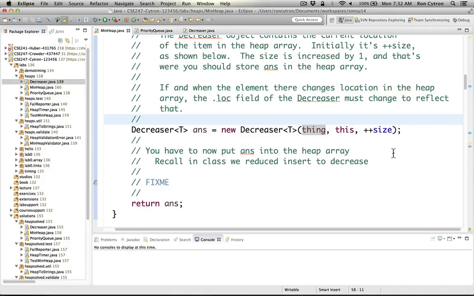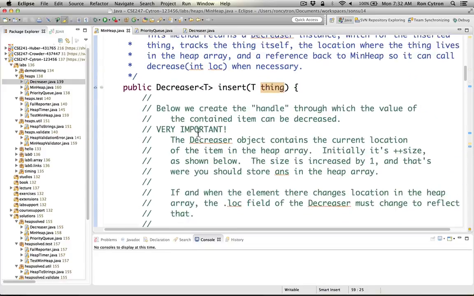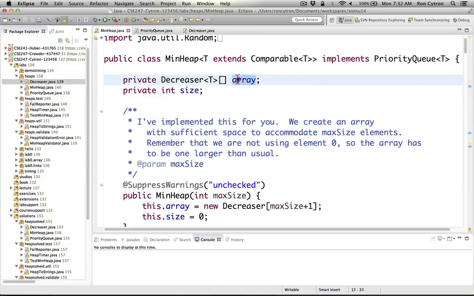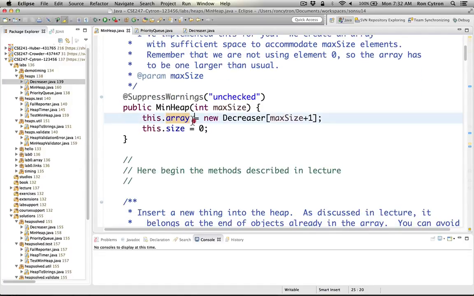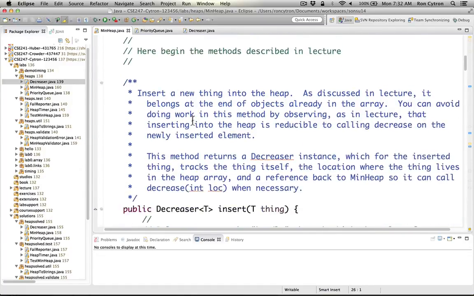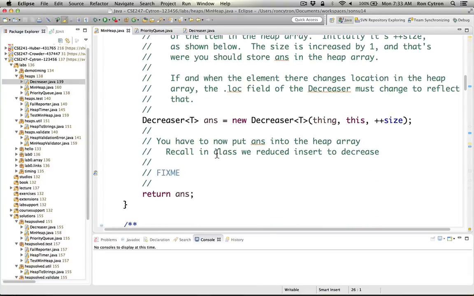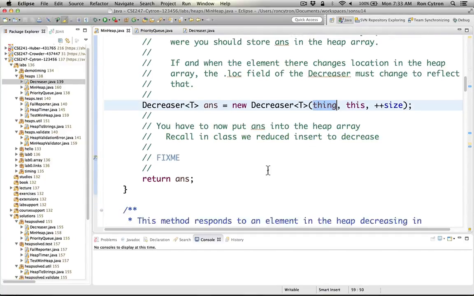What you have to do now is put this ants in your heap array, and the array has been provisioned up here as an instance variable, and it was allocated here in the constructor. So you have to put this ants thing at the end of the array, and remember in class we ended up reducing insert to decrease. It's as if the element that's at the current value of size used to be infinite, and now it's decreased to the value of thing, so decrease can take care of that.